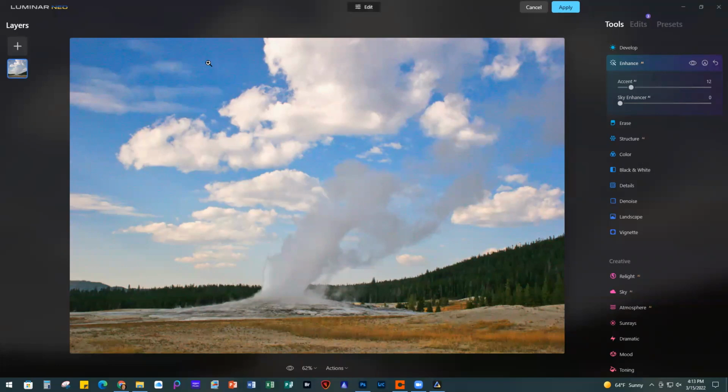And then because this already has a good sky, I'm not going to replace the sky, but there is a sky enhancer slider. What that will do is make your skies a little bit bluer and give you a little more contrast in your clouds. You don't want to push it too far because then you start getting that kind of fake look. I could probably back off a little bit on that.